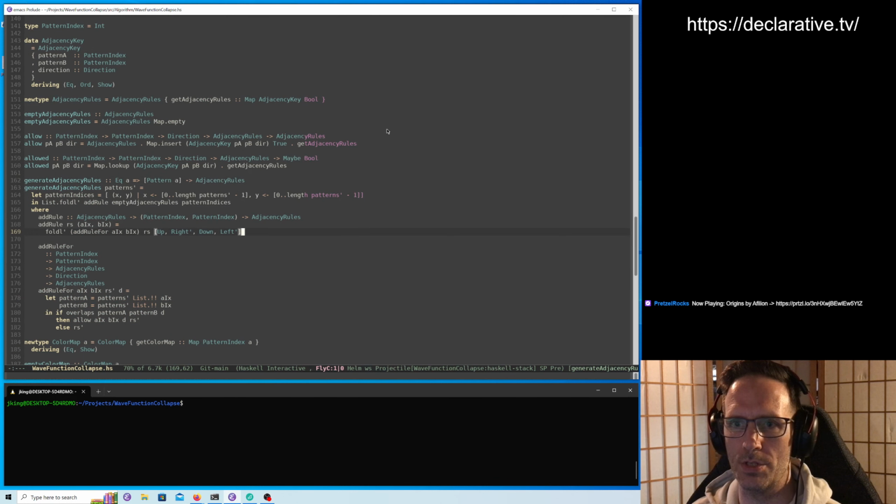Those adjacency rules are generated from our input data set. It's based on the overlapping of the tiles.